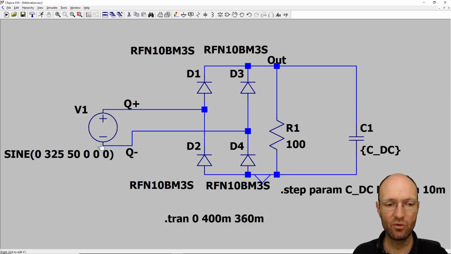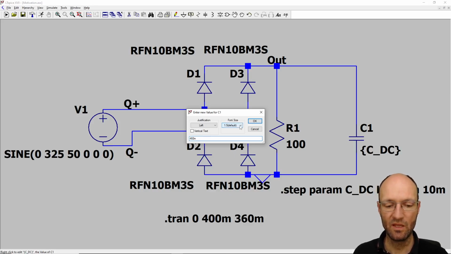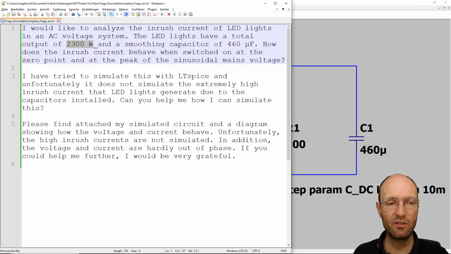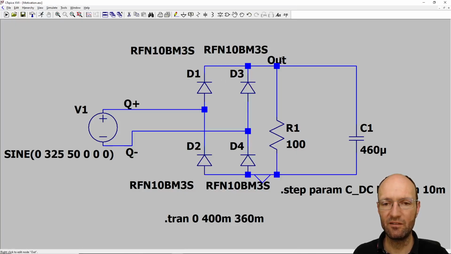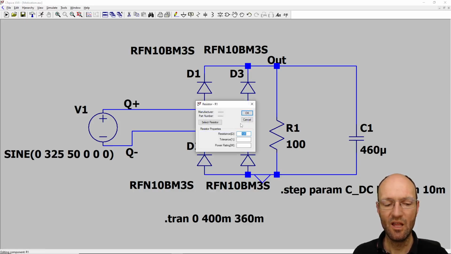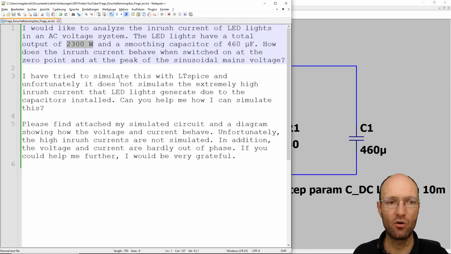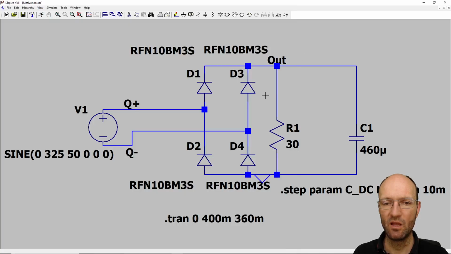Then we can think about the output voltage, which will be roughly the peak voltage, a little less because we charge and discharge this capacitor, which is not variable but has a fixed capacitance of 460 microfarads. If you take this power and divide it by the voltage to get the current, and calculate the ratio between voltage and current to get this resistance, we end up with something like maybe 30 ohms. That should give us at this voltage a power of 2300 watts.